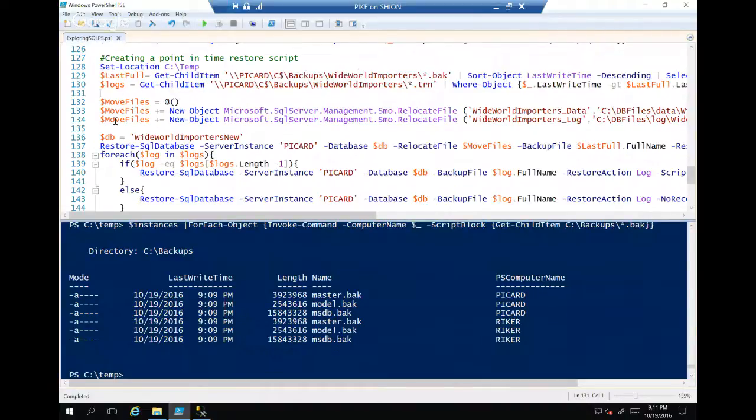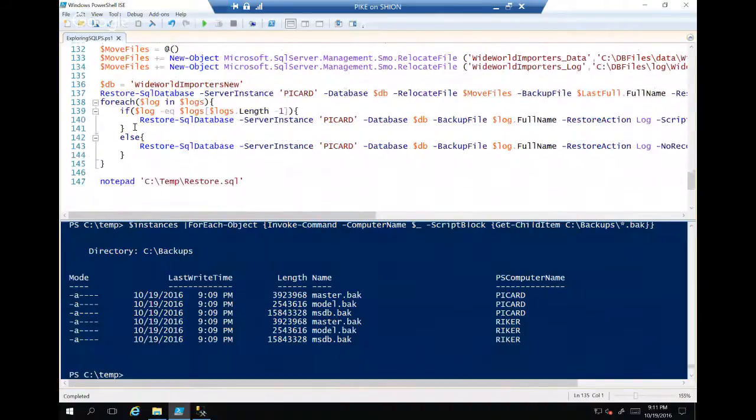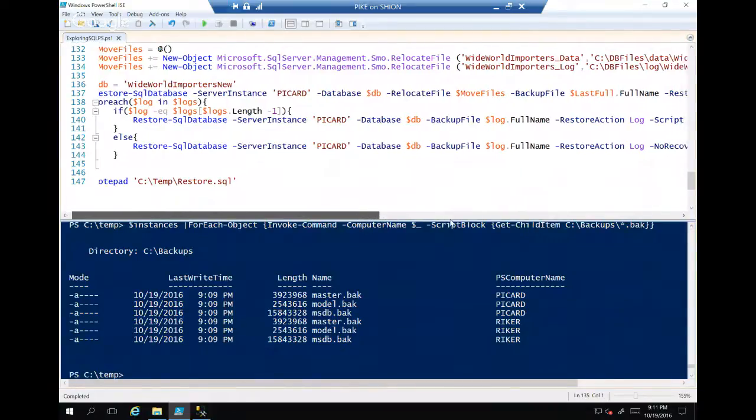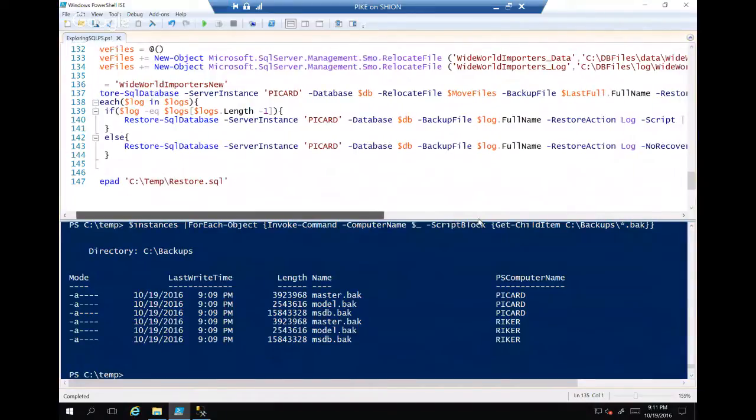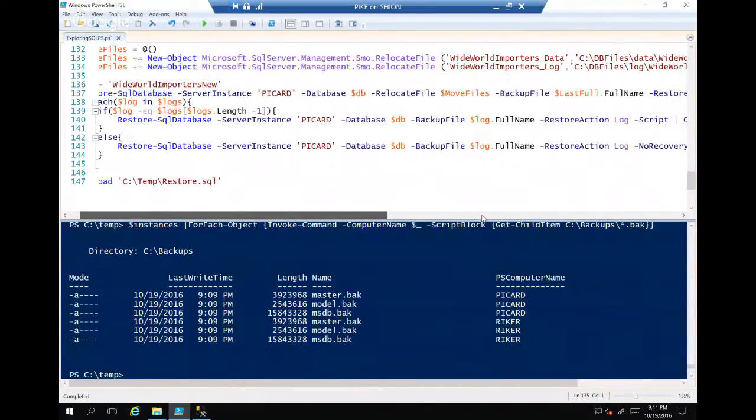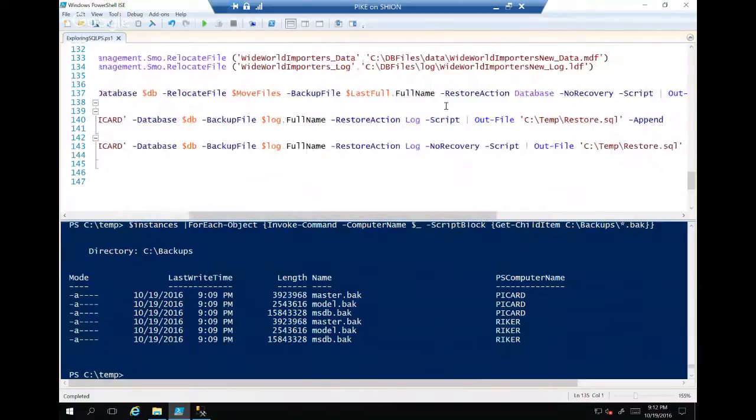Now the move file stuff, we're not going to get into. I just have to create some SMO objects to relocate the files physically. And then here's where we really get the work done. So I've got a new database name I'm going to restore, and then I'm using Restore-SqlDatabase, which is the commandlet for doing that. If we go out here to the right, we're going to see there's the script switch, and I'm piping the output to a file, C:\temp\restore.sql.